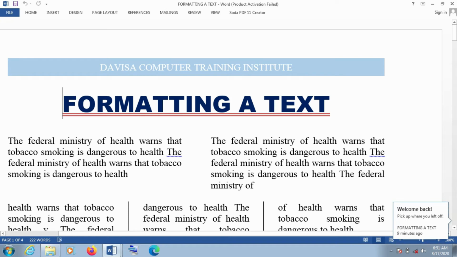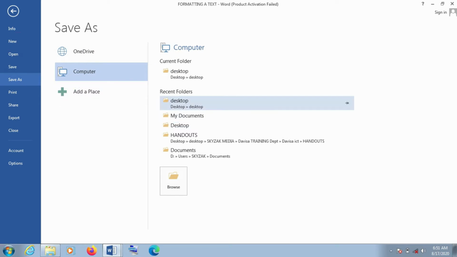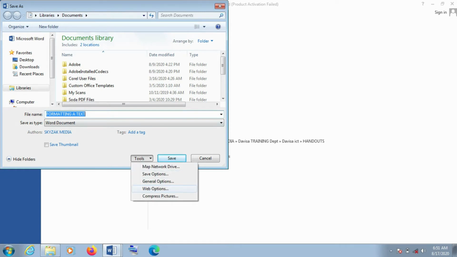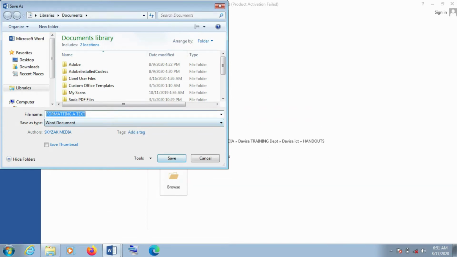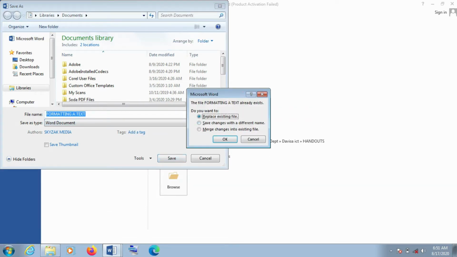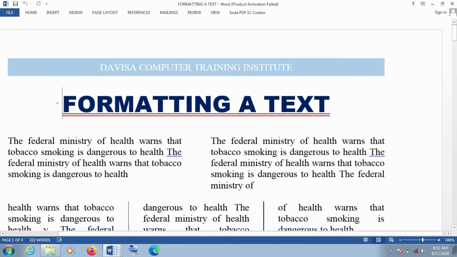Okay, sorry, click on file, select save as, go to where you saved the work initially. When you go to general options, you see the password. Delete it, click again and delete, then click on OK and click on save. It will ask you, do you want to replace the existing file? Say yes, and automatically the password has been removed. So if you close it and open it again, it will open without asking you to insert the password. So that's how to remove a password.